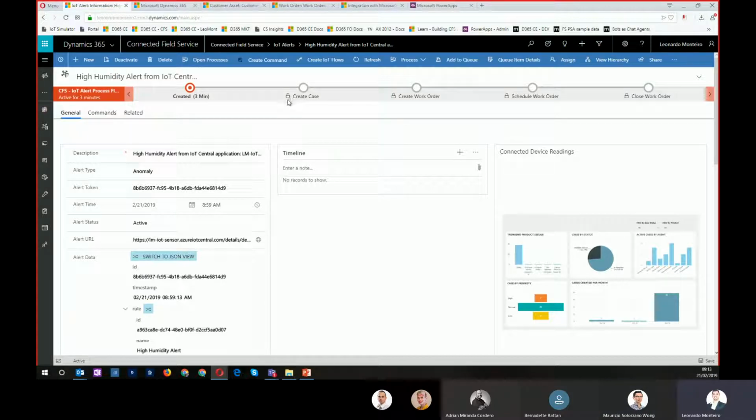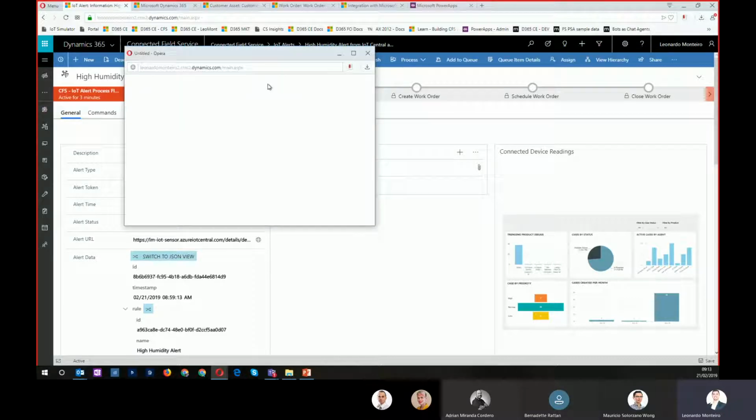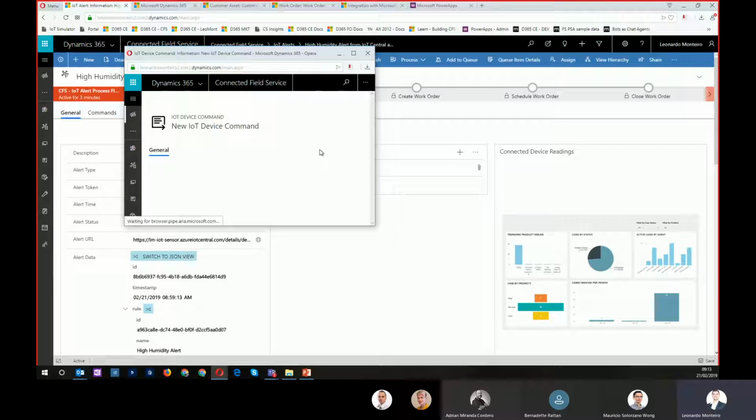So for example, here I created the IoT alert. So something is wrong. What I can do for this is, I can send a command for this device, for this machine. Let's try to restart, to reboot this machine.